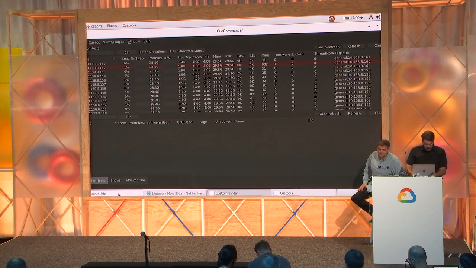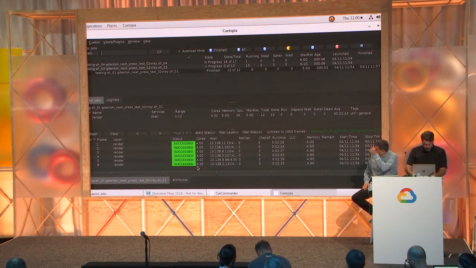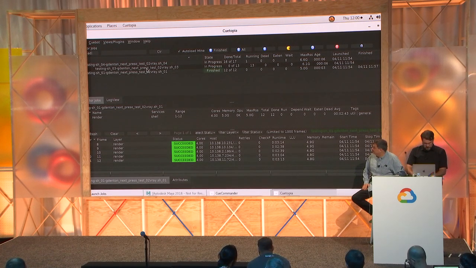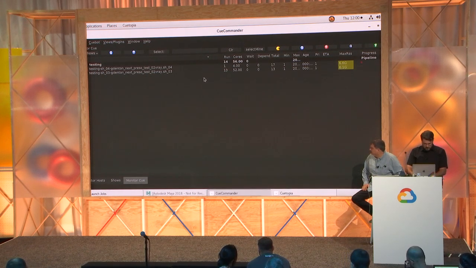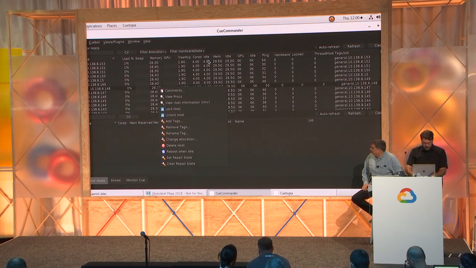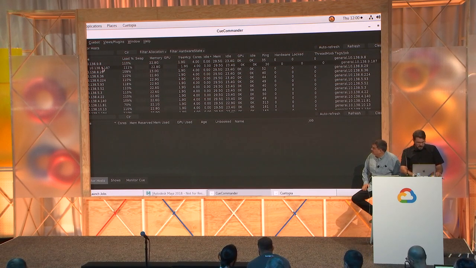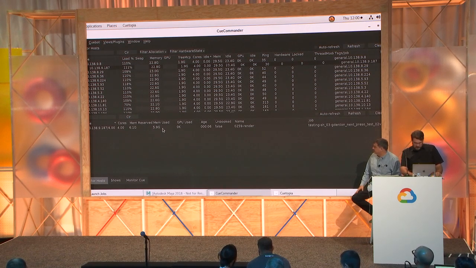So let's go ahead and go back to Qtopia here. We have a bunch of our jobs that have finished, but we have a few that are still running. If we go to our hosts, let's sort this by what's idle. What I'm looking for here is a host that's actually running something.